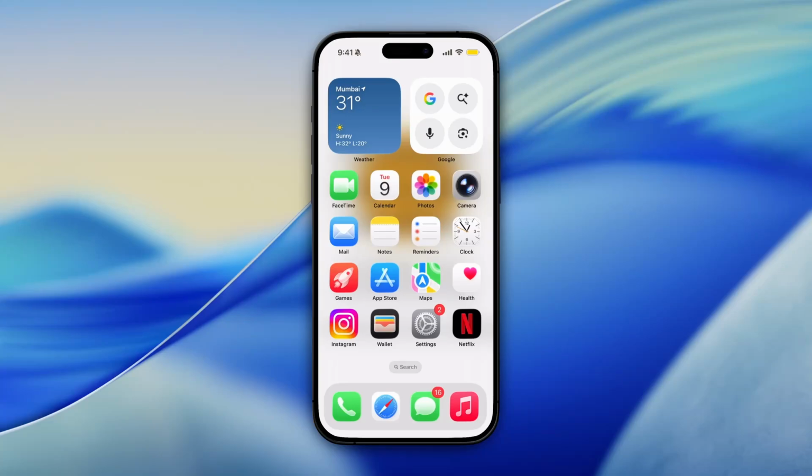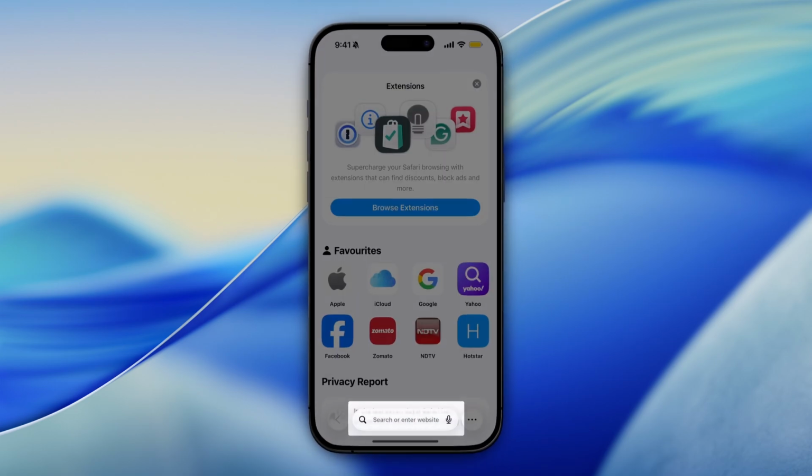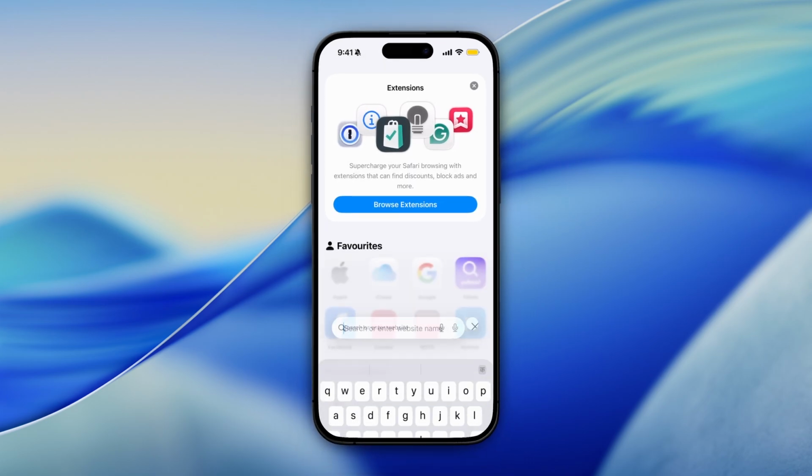Hey everyone, in this quick tutorial, I'll show you step by step how to download any image from Safari. Let's get started. First, open the Safari app on your iPhone.